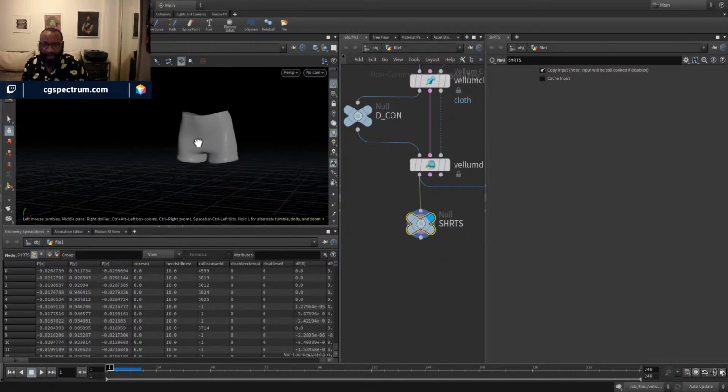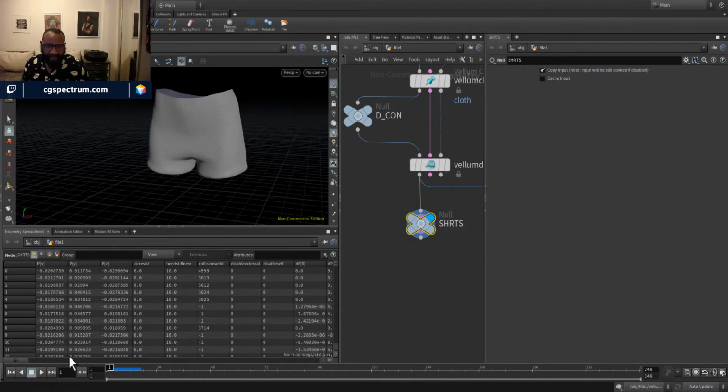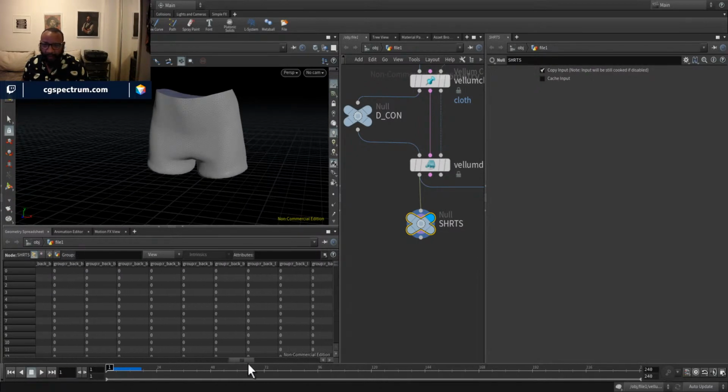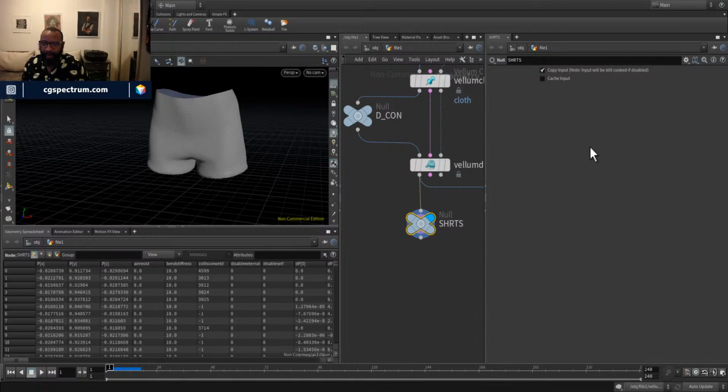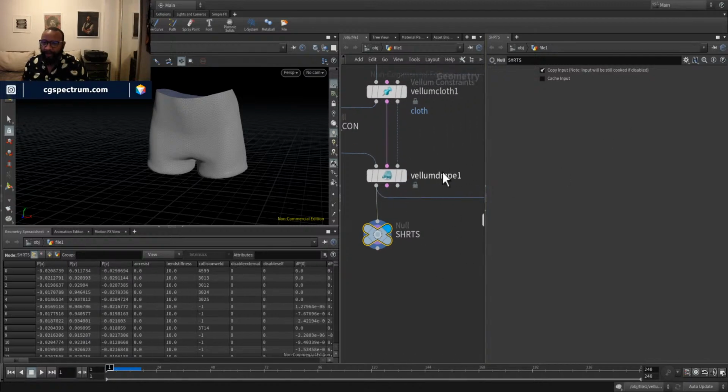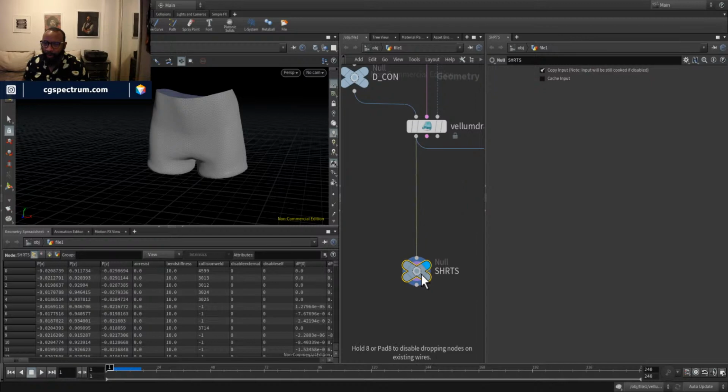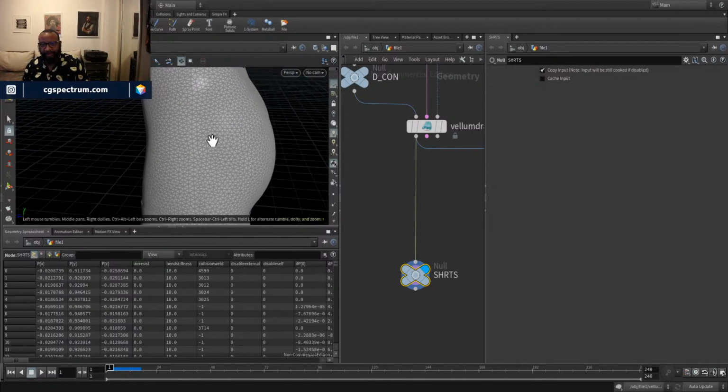But right now we have our shorts, and inside of our shorts we have all this data, and all this came from this Vellum drape. Houdini works almost exclusively on point attributes, so information that is on the points. If you send a point to a simulation, it wants to know how heavy that point is, how much it's going to resist air, stiffness, all this other stuff. And it's going to put that information on those points.